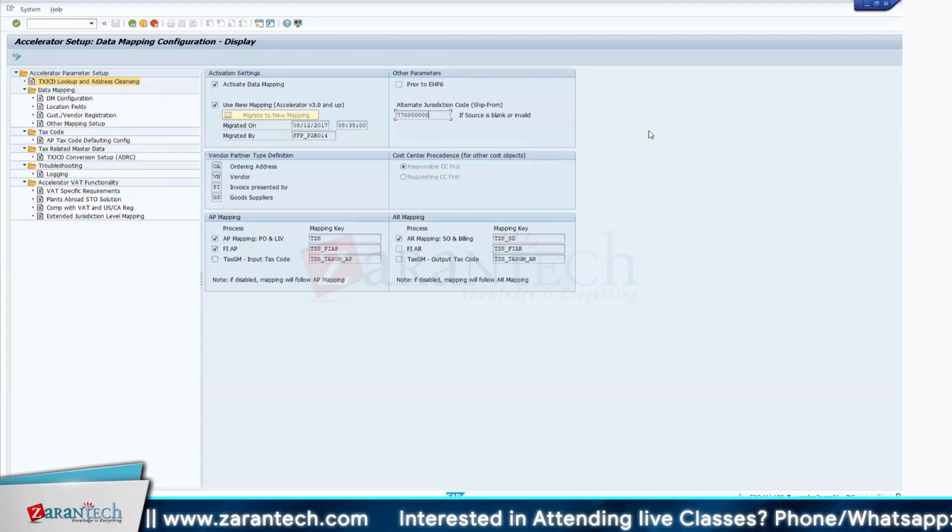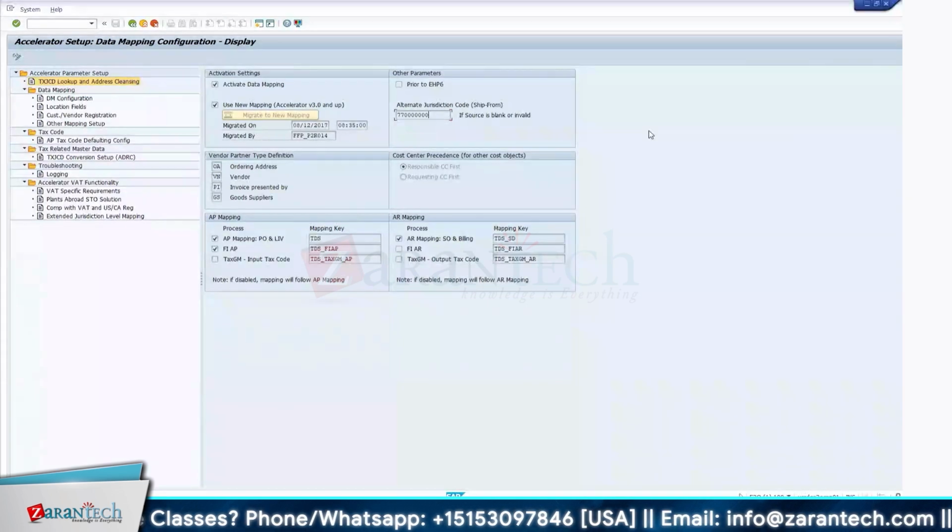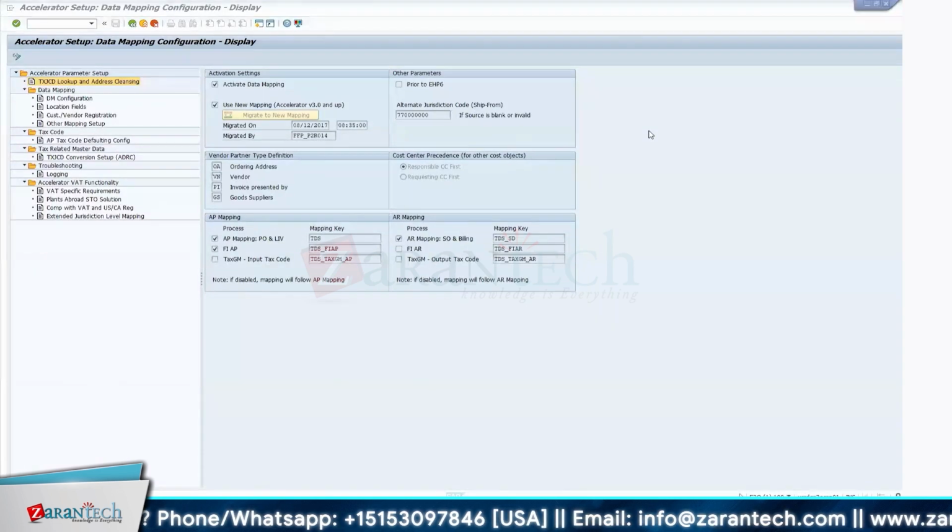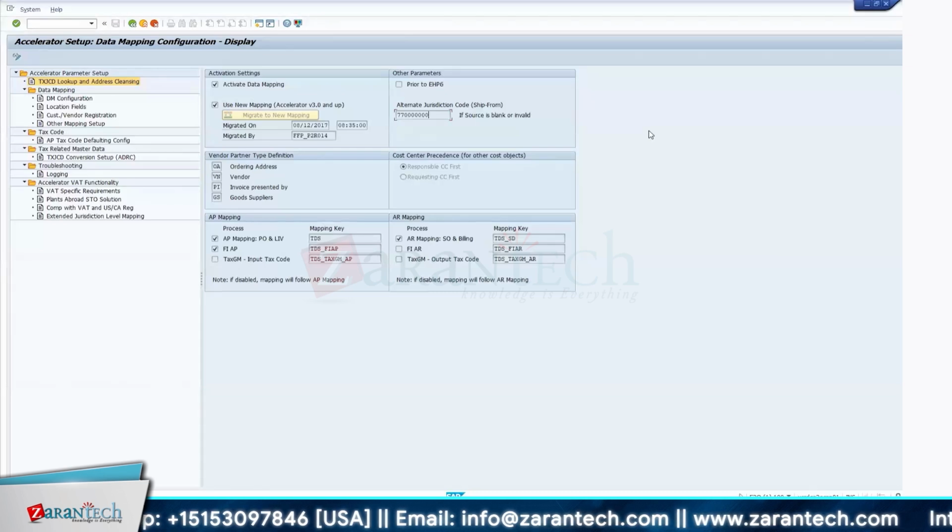On the AP side, AP mapping and AR mapping, you see AP mapping is activated and AR mapping you have activated. And the FI AP also you have activated. You have not activated FI AR, tax goods movement input tax, tax goods movement output tax. That means you have data mapping only for AR, AP, and FI AP, only 3 options. What is the difference between AP mapping and FI AP? AP is more into manual entries. In the manual, you can't find the physical origin and destination countries. You have the GL based posting, something like that.